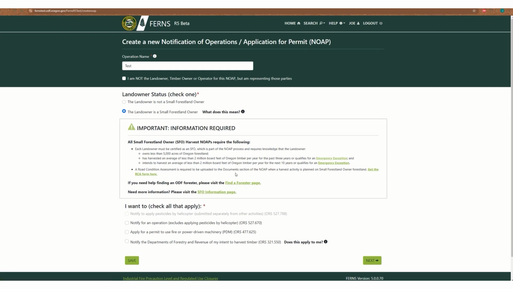And then the last part of a small forest landowner notification is you need to attach a road condition assessment, which is a document that allows you to dictate what type of roads are on the unit being harvested and what condition those are in.